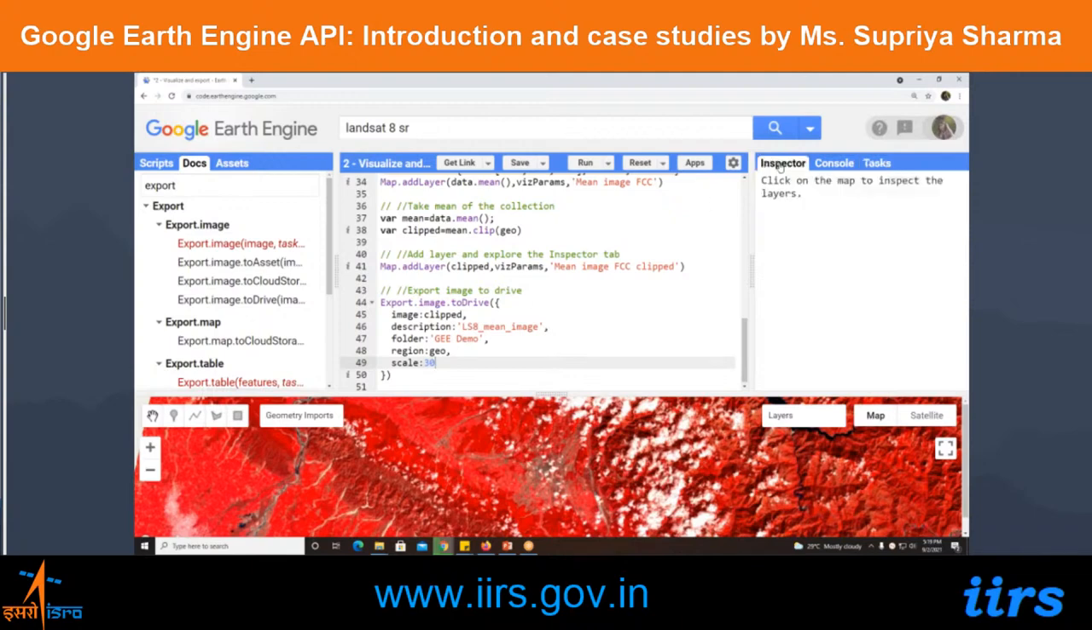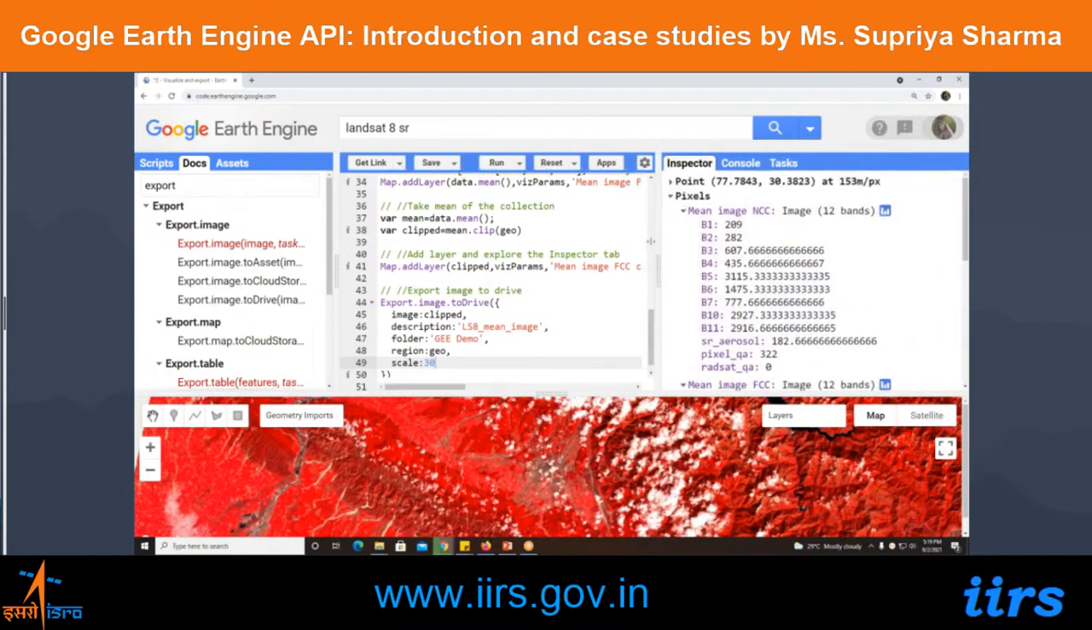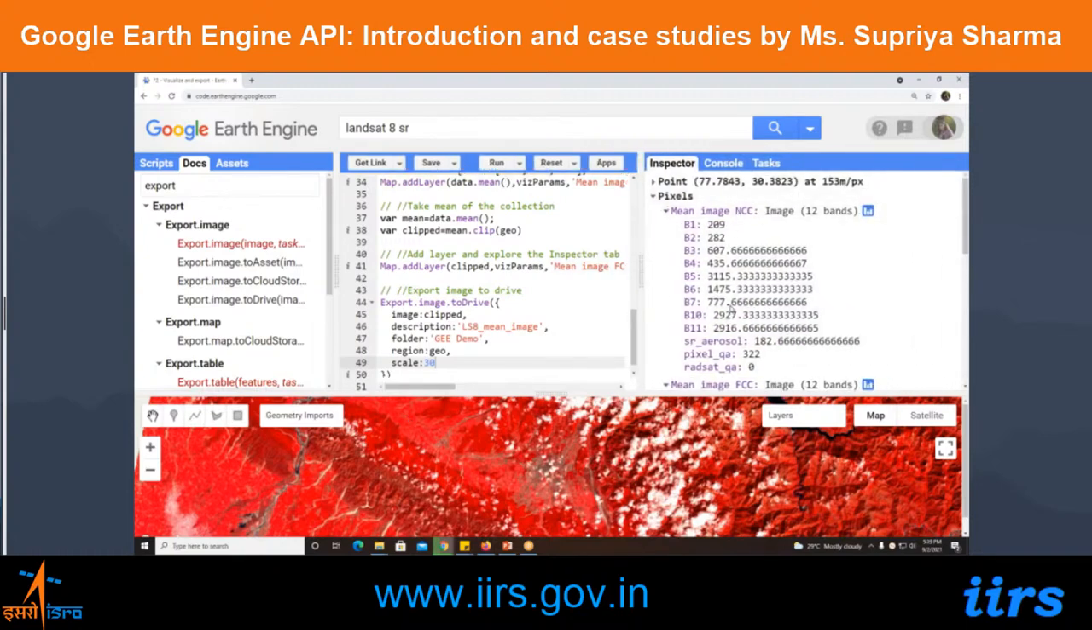Now if you take a look at the inspector tab, I clicked on the inspector tab. Now we see that the cursor has changed. Instead of the pan, we now have this cross bar. Now if I click on any point on the map, here we can see that we have the individual values for all the layers for this particular pixel.